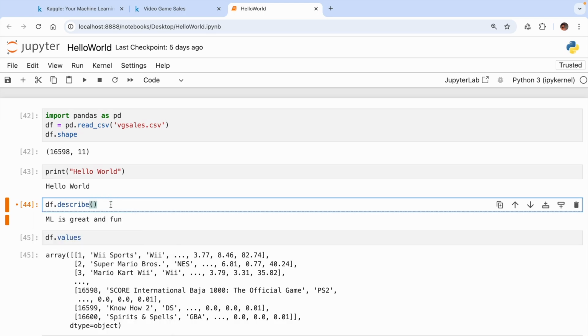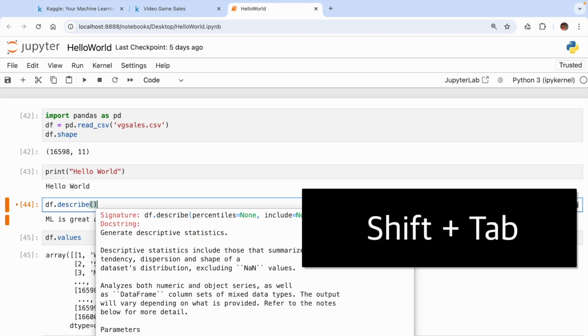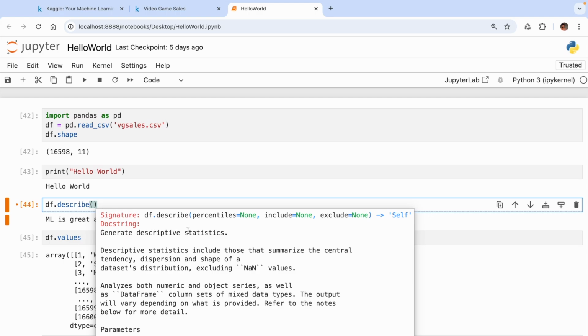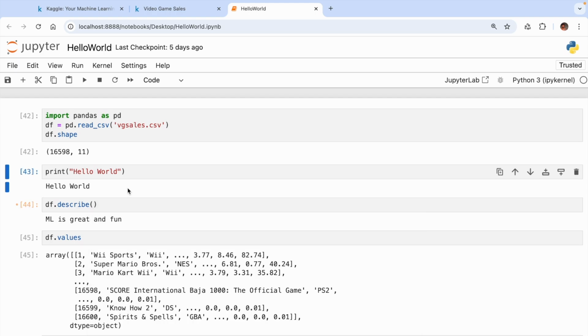Now, if you want to see what this describe method does, what parameters it takes in, etc., hover over this describe method and hold Shift and Tab. And this will open up a tooltip which will give you insights about this method. So you can see it takes in these particular inputs, and below it provides a description of the method, saying it generates descriptive statistics.